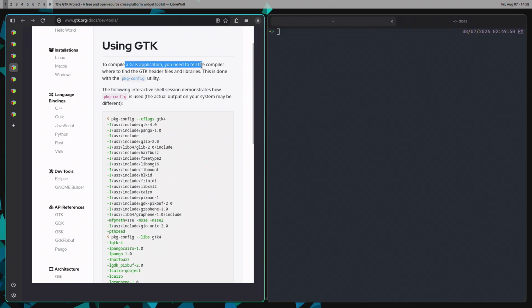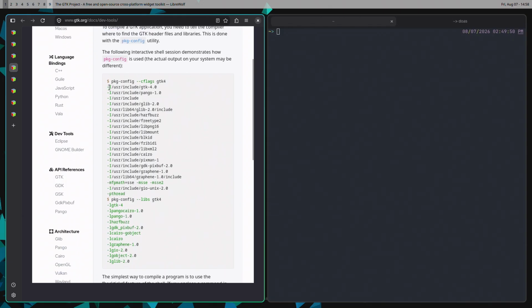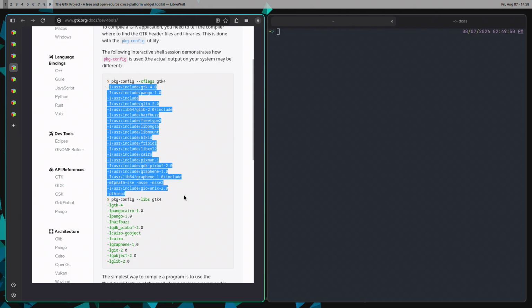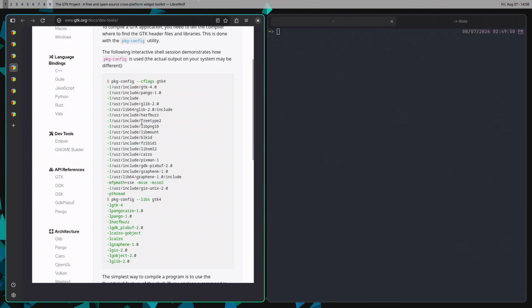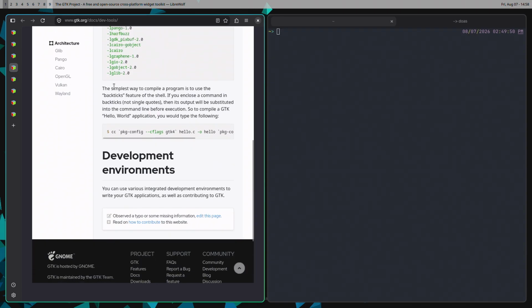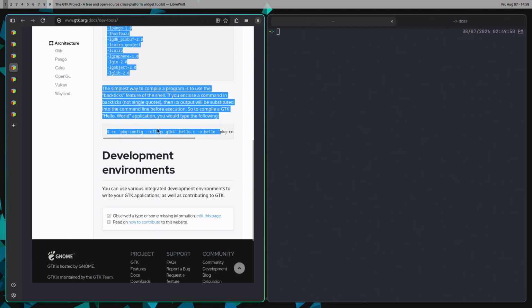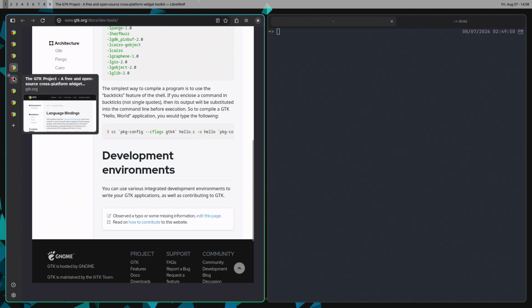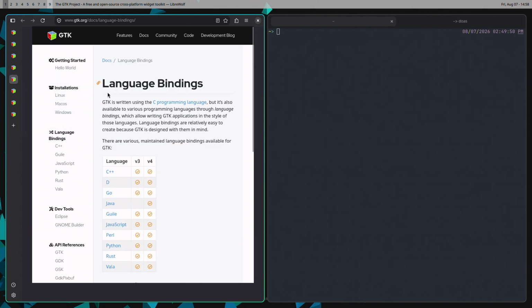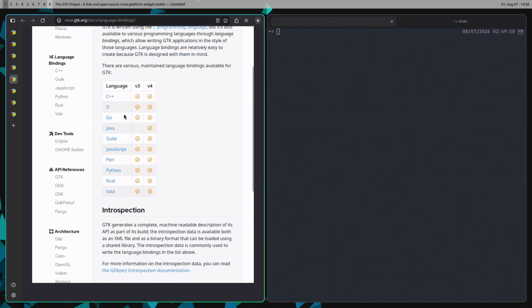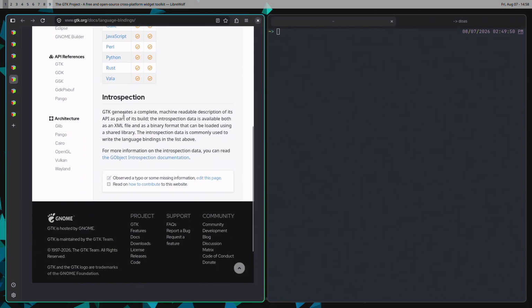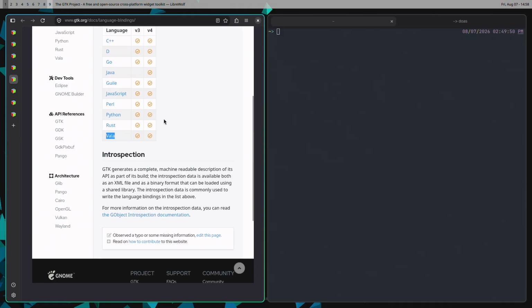To compile a GTK application, you need to tell the compiler where to find GTK. Oh, this is the output of this, but still, Jesus Christ. The simplest way? Yeah. Let's just try this. Let's see if it works. Ooh, that is tempting to use a different language. I've been told Vala is quite nice since it's kind of designed for this.